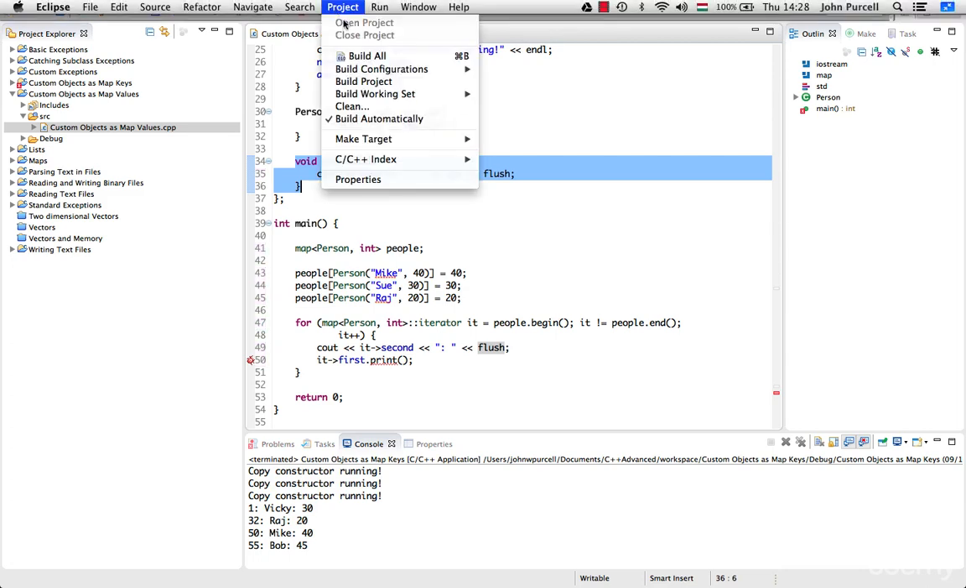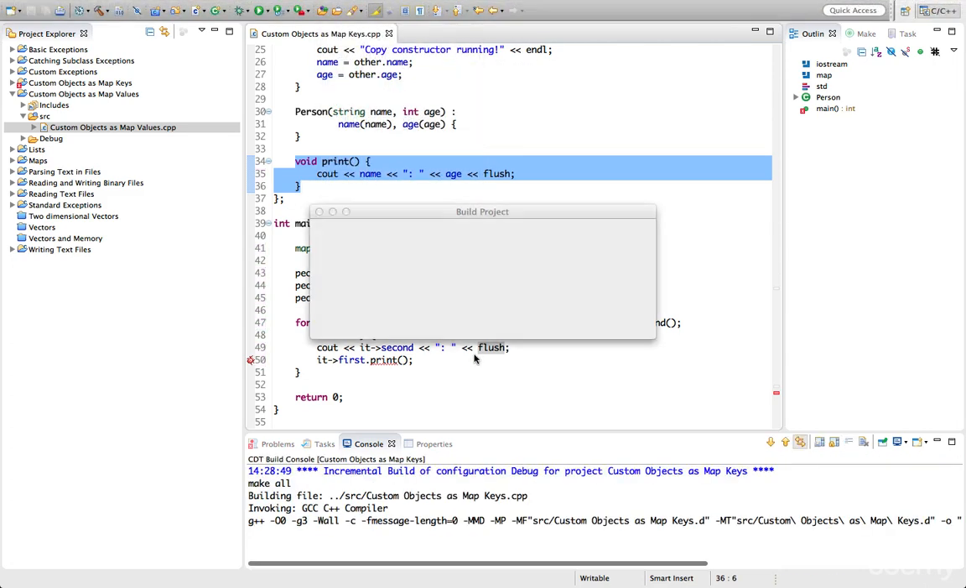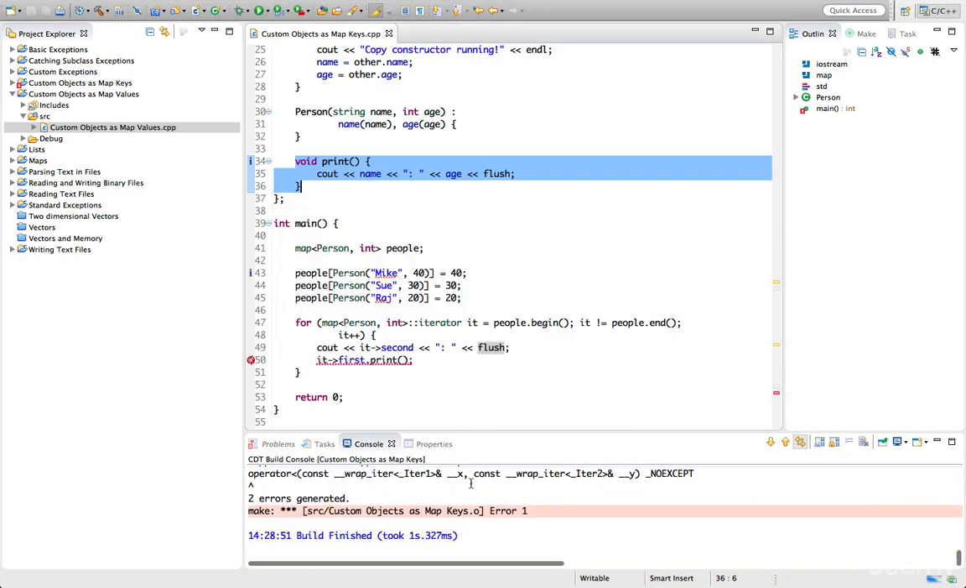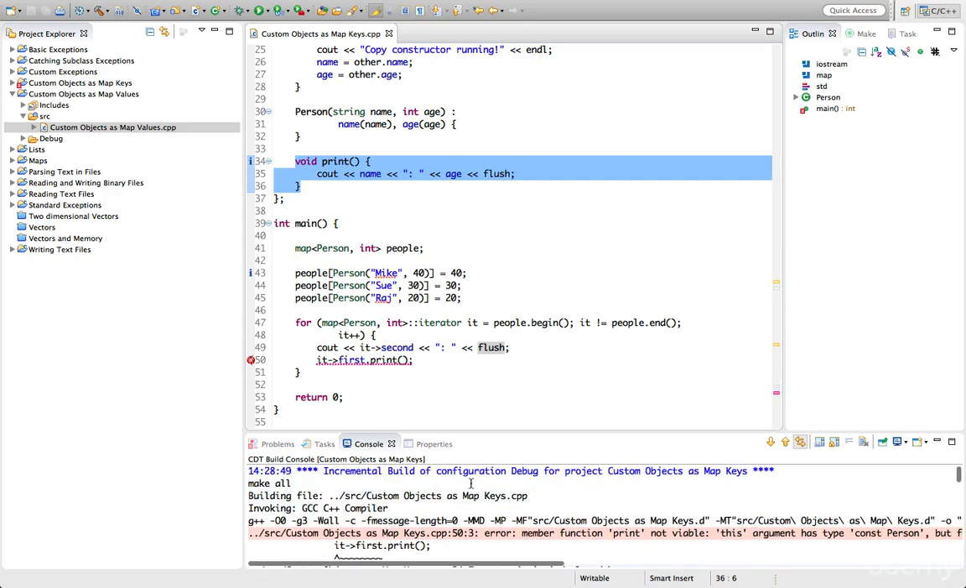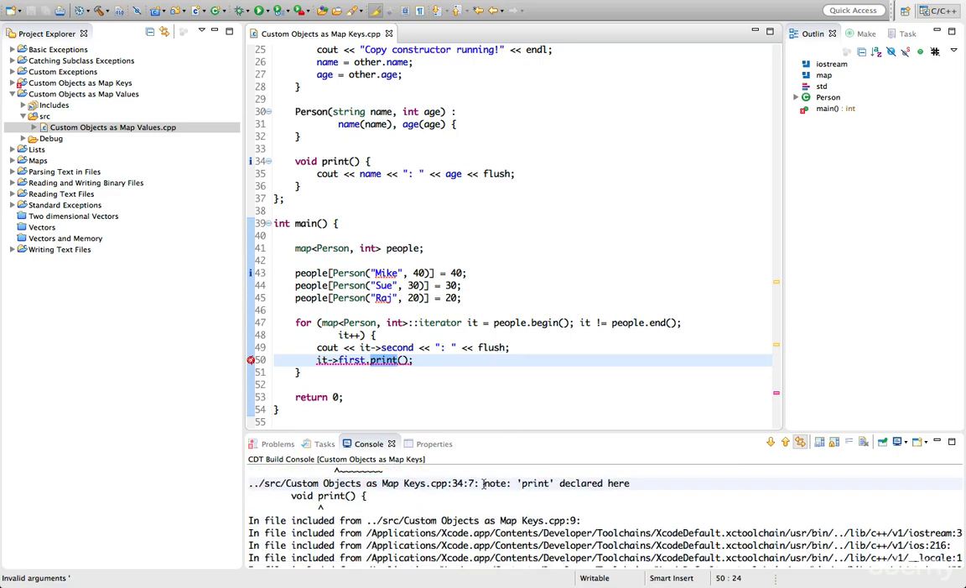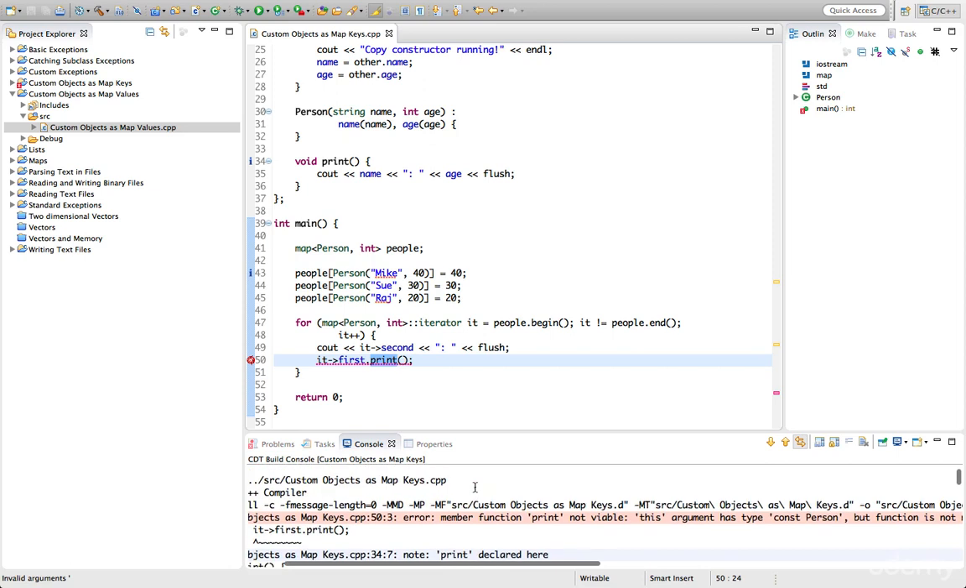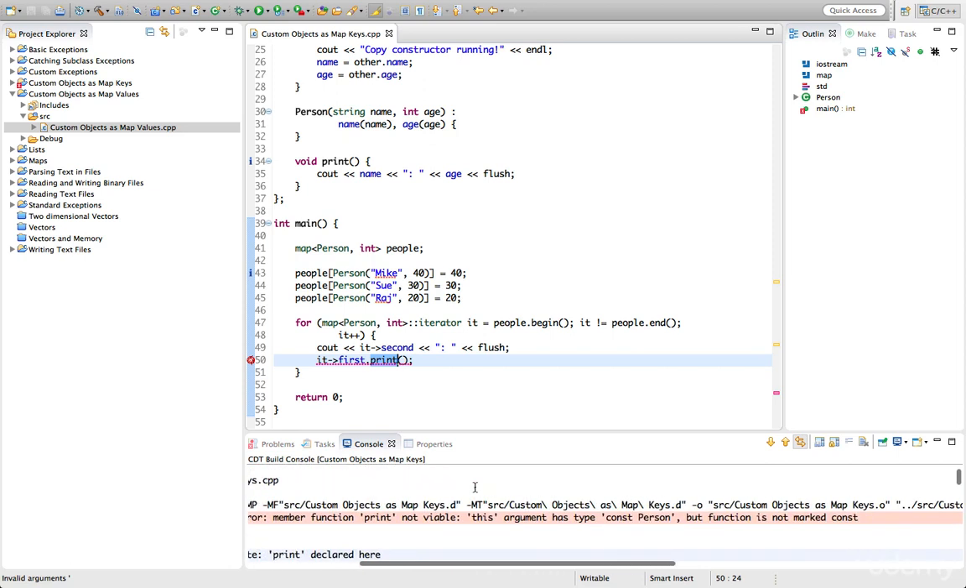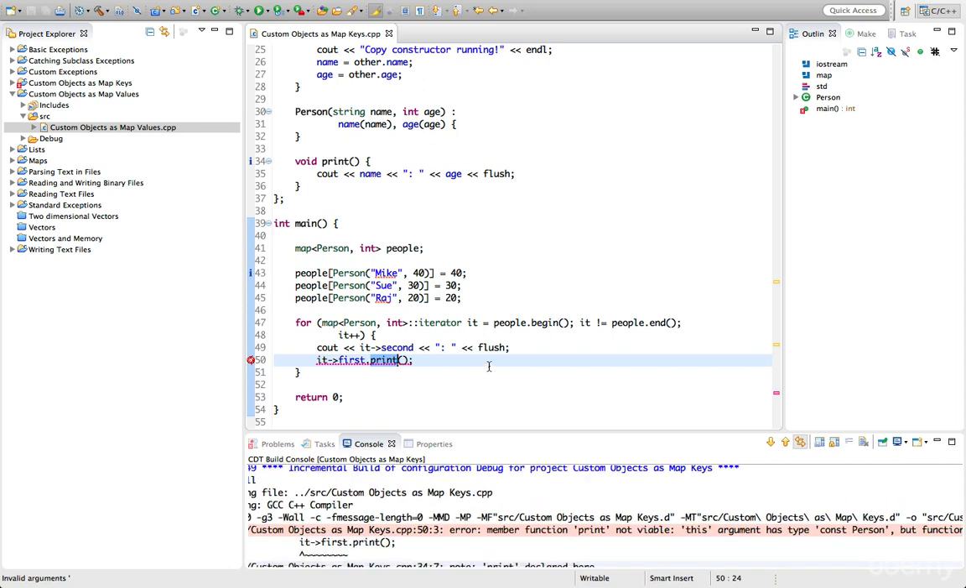Now if we try to build this, this is kind of a naive implementation that doesn't actually work. One of the first errors that we're probably going to get is that it's going to say this print is not marked const. It says that in a slightly cryptic way, possibly, but yeah, slightly cryptic. But that's the gist of it.